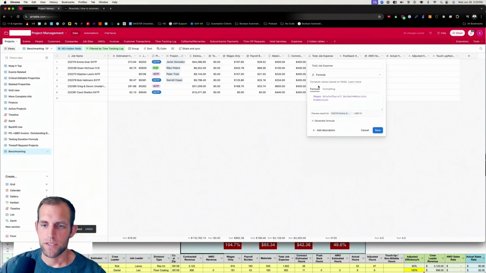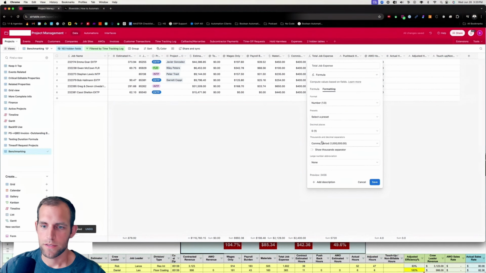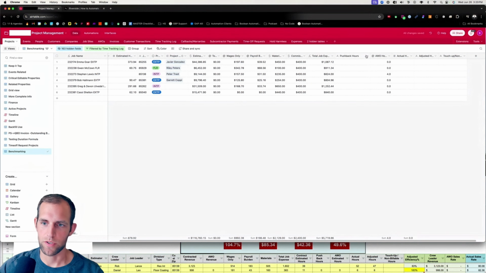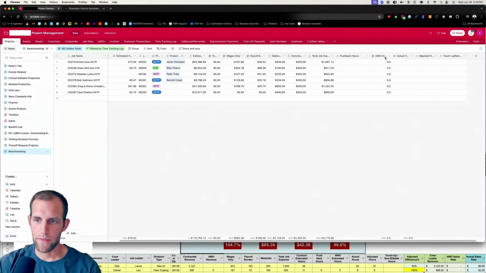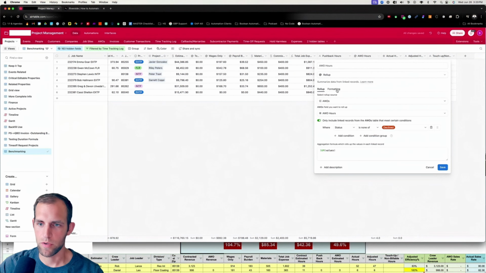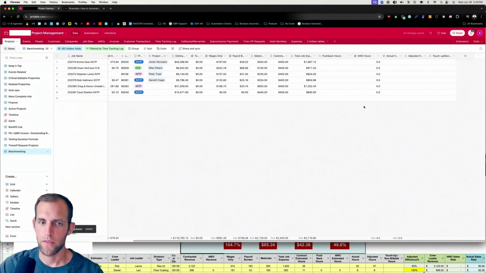And we can change this to a currency. So we've got our total job expense, and then we have pushback hours. This is going to be another table that we'll reference shortly. And then we have AWO hours. And this one we're going to want to roll up. AWOs is not declined. So in this case, there were no AWOs on these projects that we're testing.